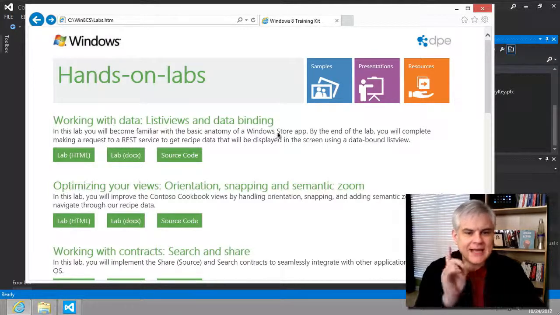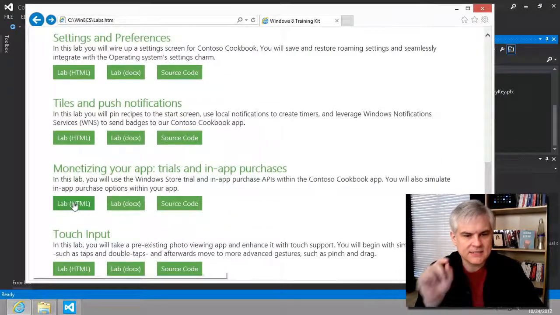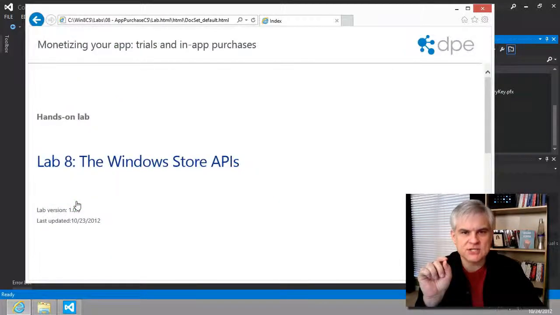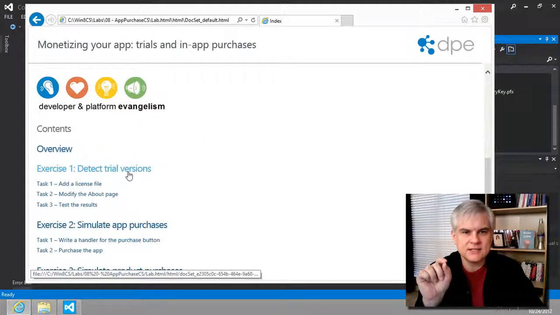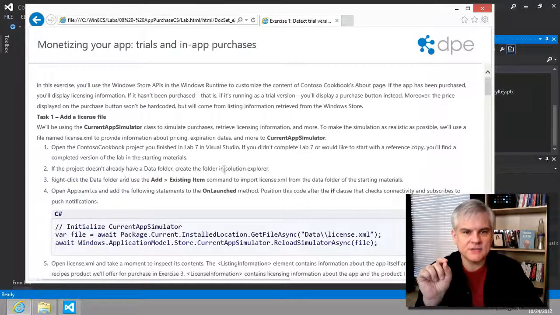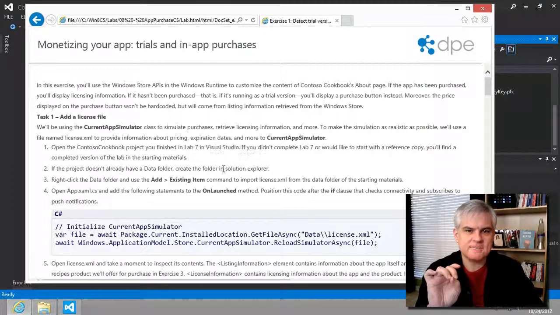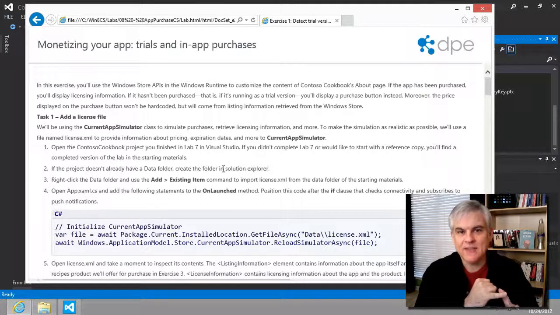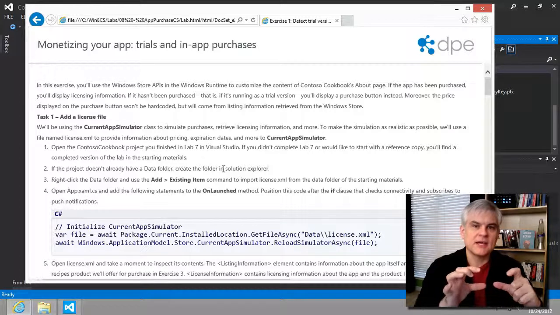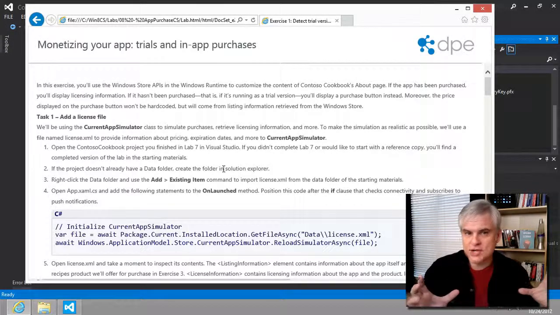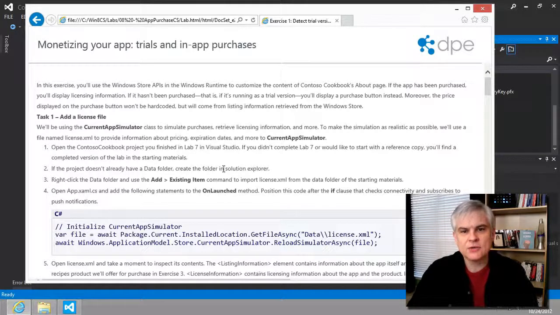All right, so now we're in hands-on lab number 8, monetizing your app, trials and in-app purchases. We're looking at exercise number 1, detect trial versions, and we're going to be modifying, first of all, the about page that we added back in lesson number 29 to include licensing information and to determine if the user is running the app as a trial. And if they are, then they'll see a purchase button. And so then we'll retrieve the price for the full version of the app from the Windows Store so that we can dynamically change the price if we want to. So we can occasionally run a sale or we can test the various price points that we had in mind.